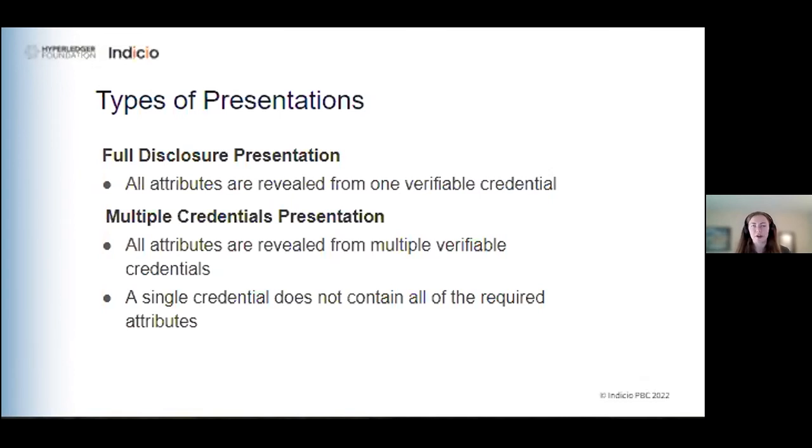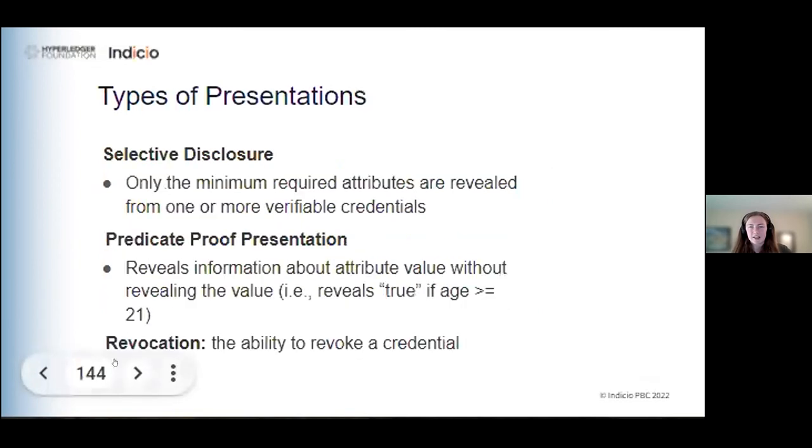So this might occur when multiple specific identification documents are required, like a passport and a piece of mail to prove your address. Then selective disclosure is when only certain required attributes are revealed from one or more verifiable credentials. So instead of revealing the entire contents of a credential, you have the option to only reveal a subset of those attributes. And then a predicate proof presentation is when we only reveal a true or false value.